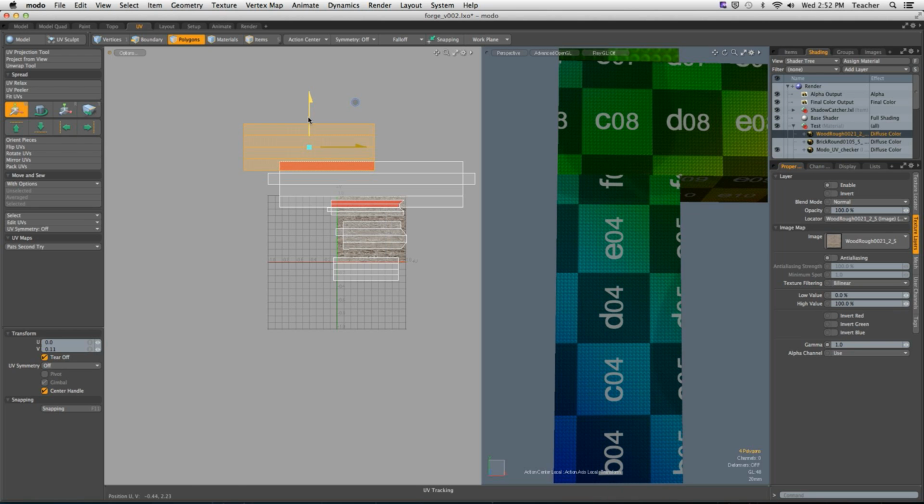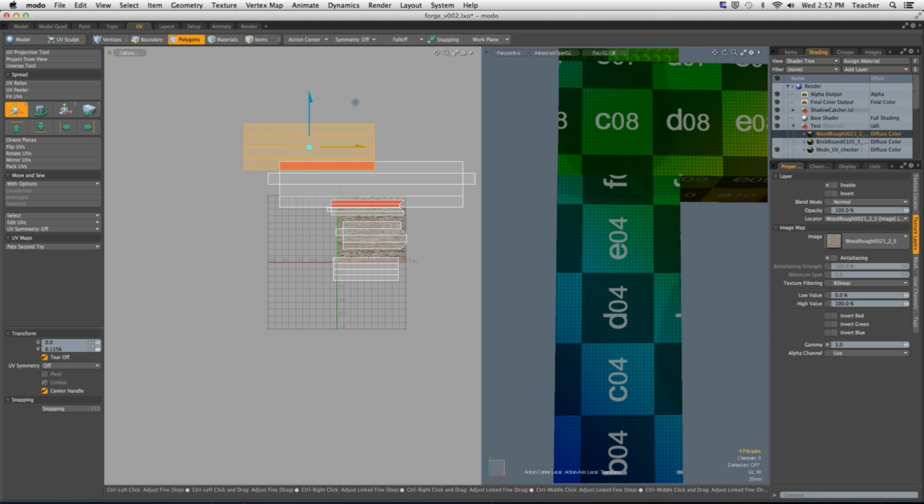Okay. Here's another great little trick. Really what we're doing here is moving our element along the V-axis. If you hold down the Control key and click on the slider, you get fine movements on those elements. That way, if you want to move things ever so slightly, you can. All right, that's close enough for me.